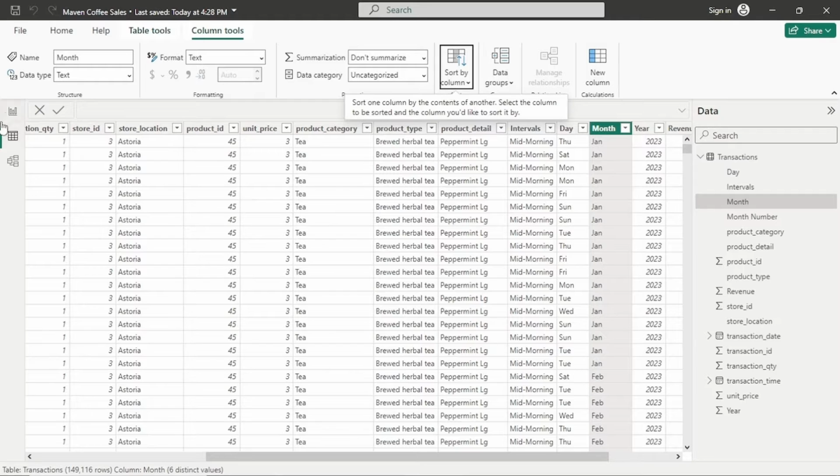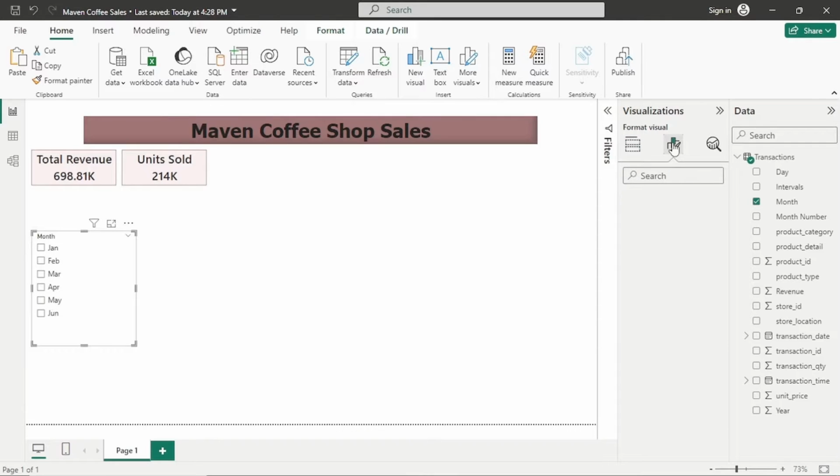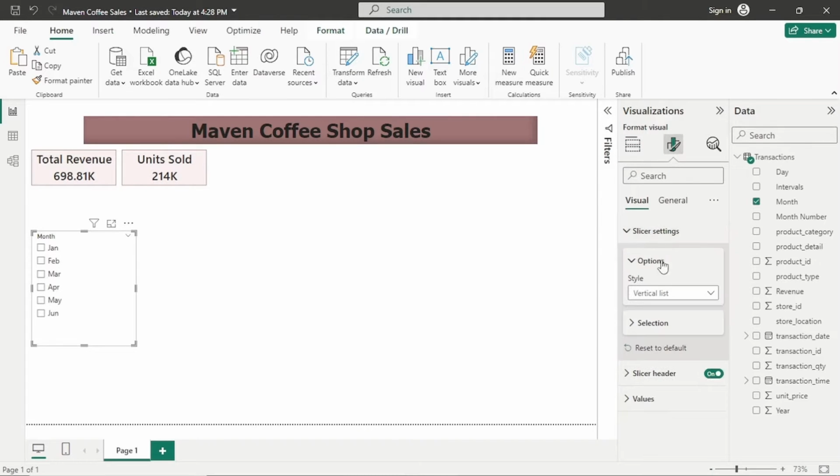Let's go back to the report view and see the changes. And as you can see, it's starting from June. Since we sorted by descending, we can go back to ascending. Now we have January, February, like that, the way it's supposed to be. We collapse this. We can go ahead and start formatting our slicer.